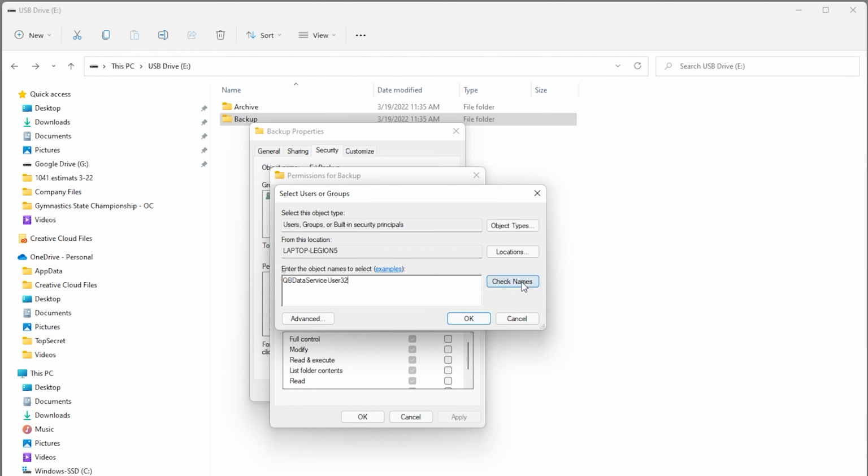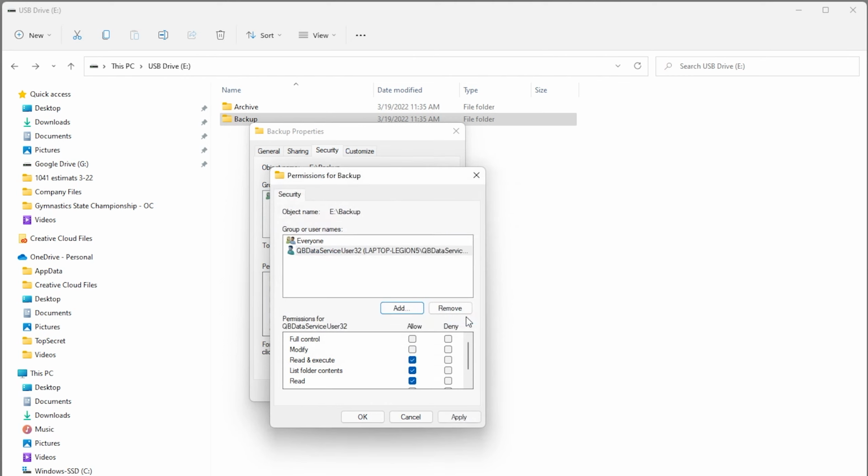And then here I can check to make sure that this user is a valid user in my system. And by hitting Check Names, it'll underline it, and that tells you that yes, this is valid. All right. So this is the user that QuickBooks uses to go into your system to do the backup. And in some cases, you need to define it inside the folder where you're doing the backup. So here I'll hit OK.